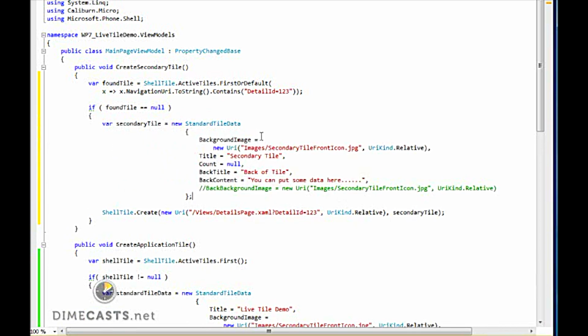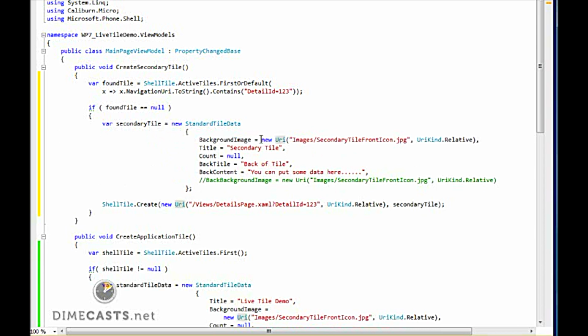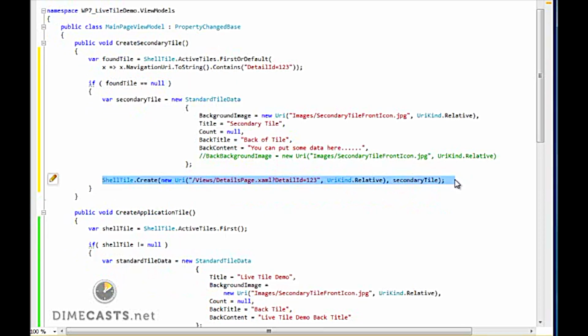So I'm going to go ahead and create my background image. We're going to use that same image from before. I'm going to create a title, we'll call the secondary tile so that we know that it's a secondary versus a primary. I'm going to remove the count again. I'm going to put some titles, information, some content on the background, and I'm going to explicitly leave off the background image because I want to show you that you can have an image on the front and no image on the back if you want. And then finally, what is new here is this shell tile.create. This is how we actually create a new tile.